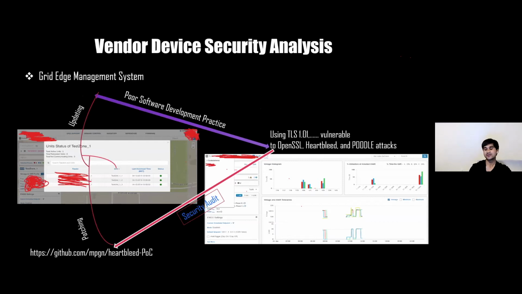So moving on to the vendor device security assessments, there were lots of pieces involved, and I'm not going to name specific vendors here for obvious reasons. But Grid Edge Management System, which is GEMS, is a web portal that can be leveraged in different ways for field device control and data visualization.